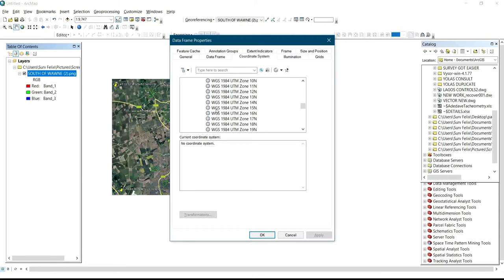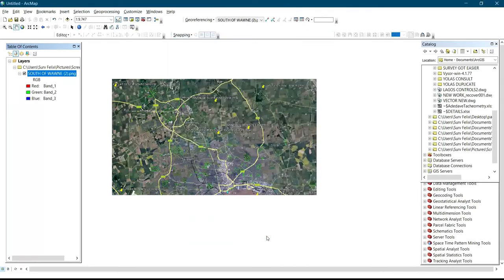I have a video that tells you how you can determine the zone of any place in the world, either using your mobile phone or using your system. So just go and watch that video. Now the zone of this is zone 30. Then I'll click OK.